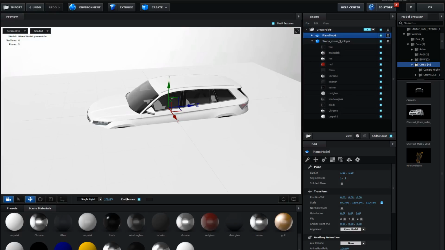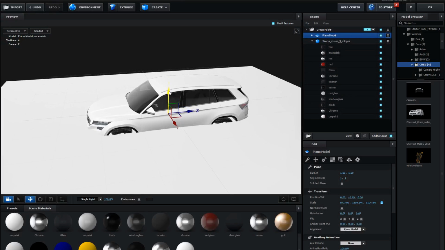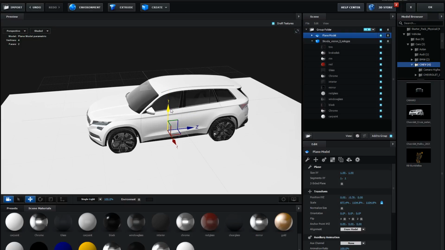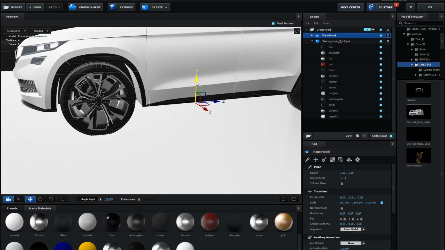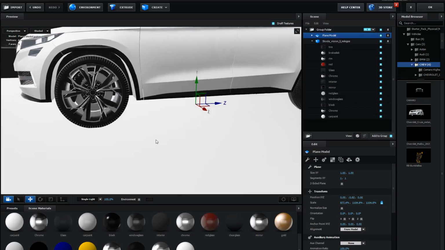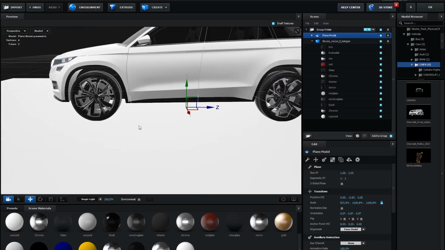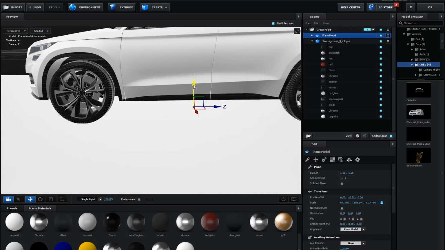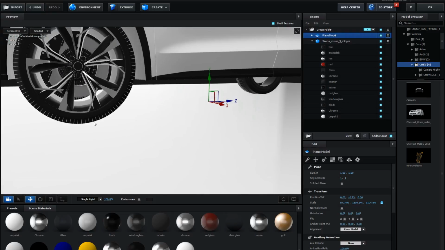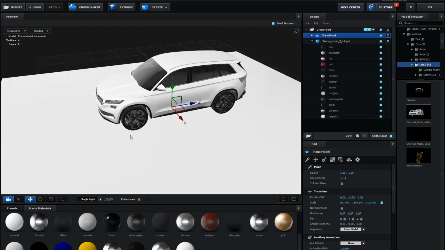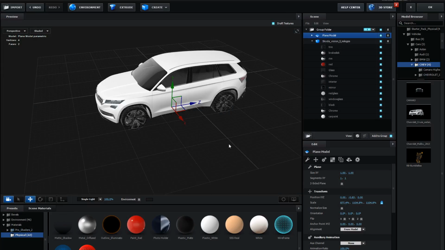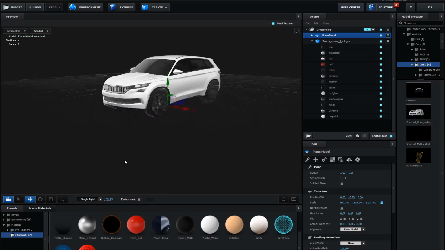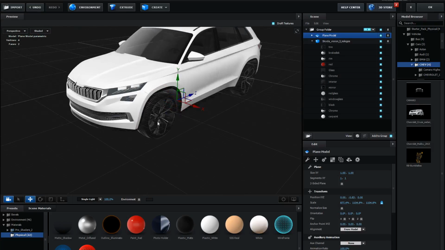Then we're going to hit the arrow. We're going to turn off the environment so it's easier to see. We're going to move this down, just so it's just touching the tires there. We'll go even a little bit more, like right there. All right, got that. So now we'll go to our materials, and we're going to go to matte shadow, and we're going to just drag it onto there. Boom. All right, now let's look at the reflections.